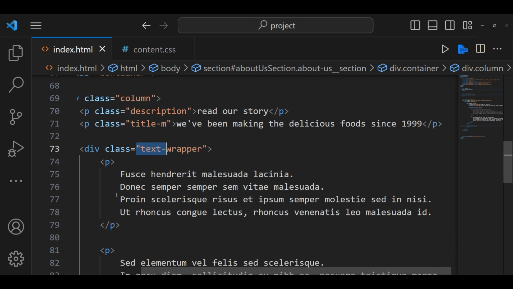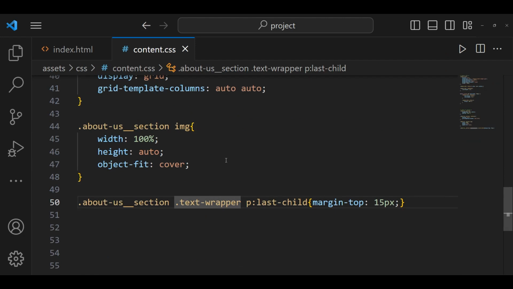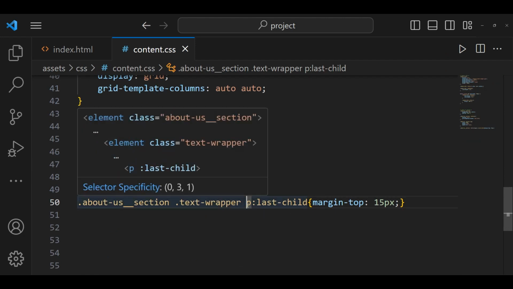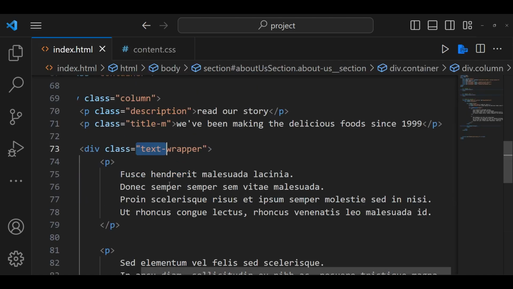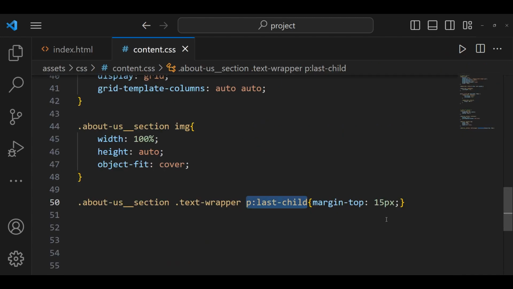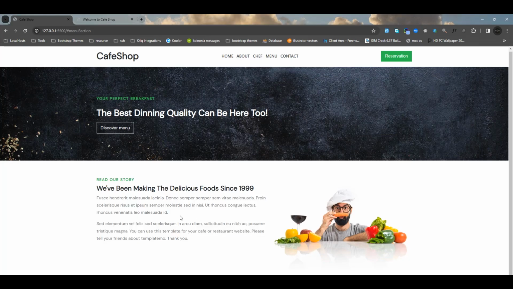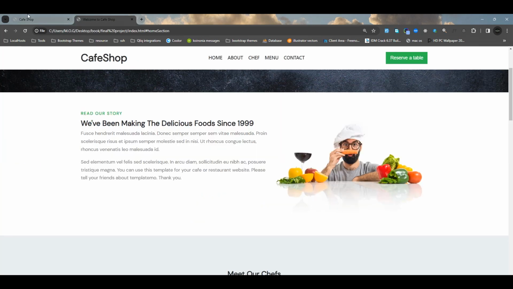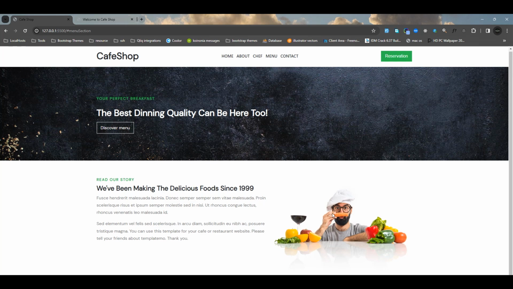There are many. We have 2 P's. So the P, we want to select the last child. So the last P child will be my guy here. And when you select it, give it a margin top of 15 pixels. That is why we are having what you are seeing, right? Hope you understand. Very good. But if you don't understand, you can just go back and try to replay the video. I'm sure there you understand.